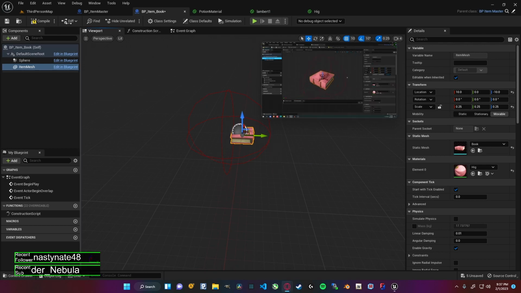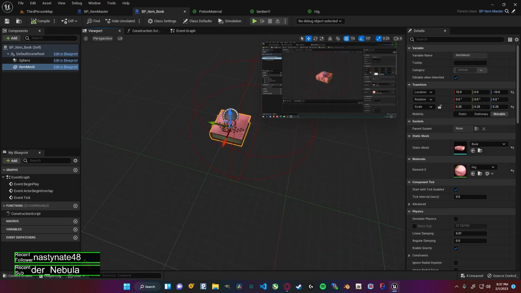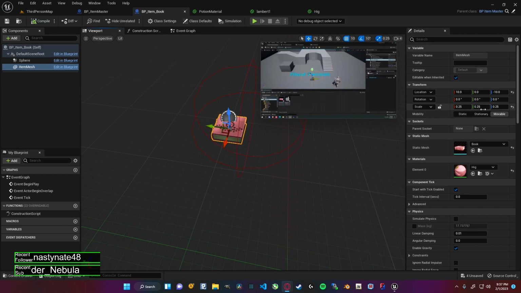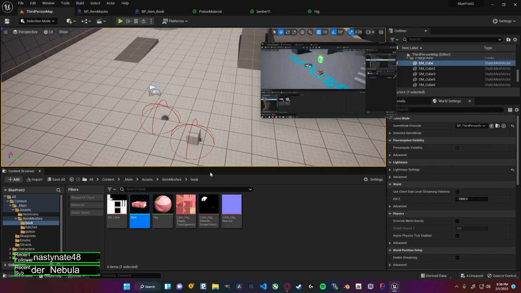So select the book here. Click R and save. And scale this down a little bit. I'm just going to set this to 0.2 and enter. Compile, save. 0.2. Yeah. If we delete this item, 0.05 more? Master and drag our item book.